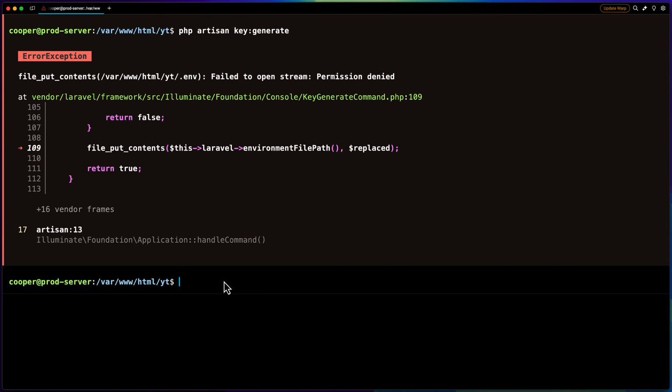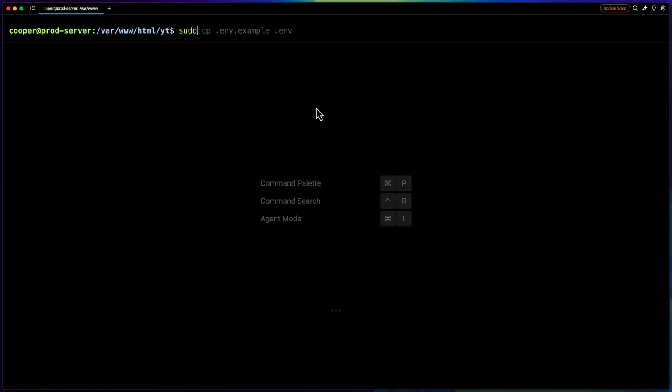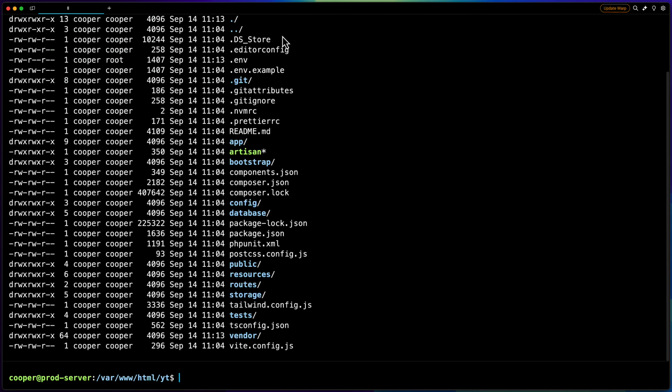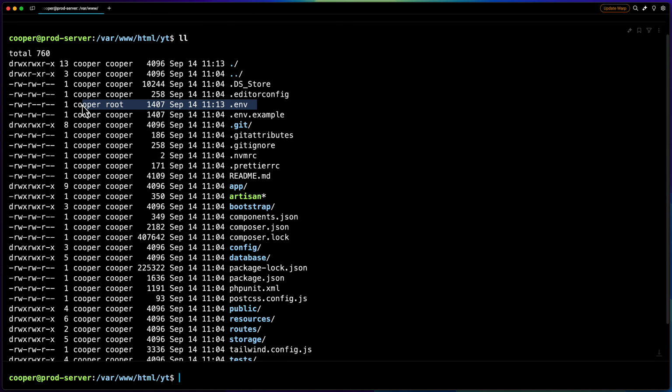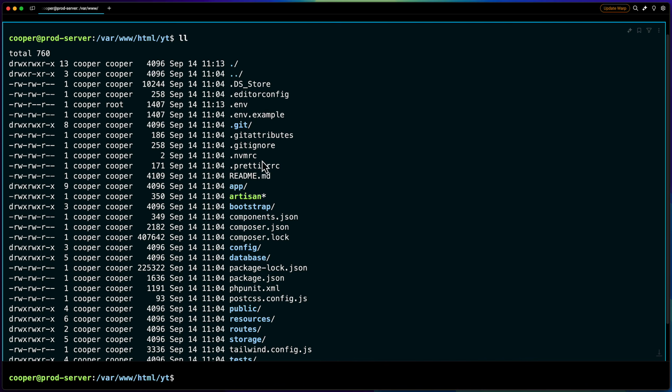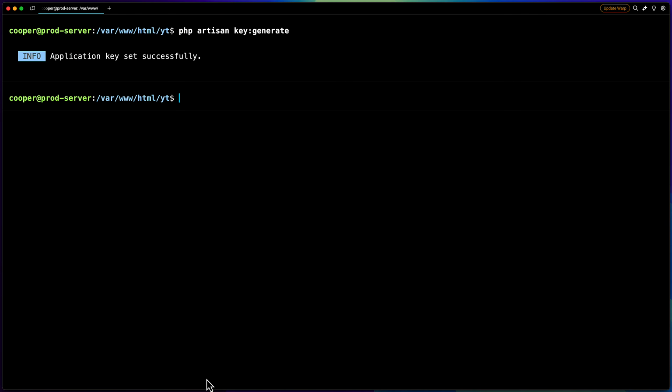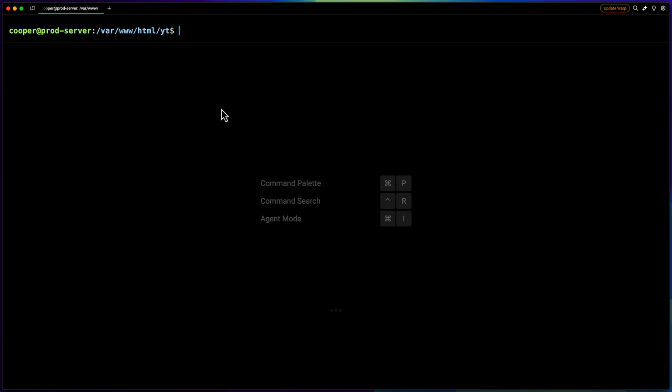Okay, it still fails because the file is new and the owner of the file is actually the root user. Okay, so to fix this, we need to take ownership of the environment file. Run the command sudo chown, then specify your username and then the .env file. Okay. Now that we have ownership of the file, run php artisan key:generate again, and it should succeed. Okay, we have successfully set up the app key, so let's move on to the next step.